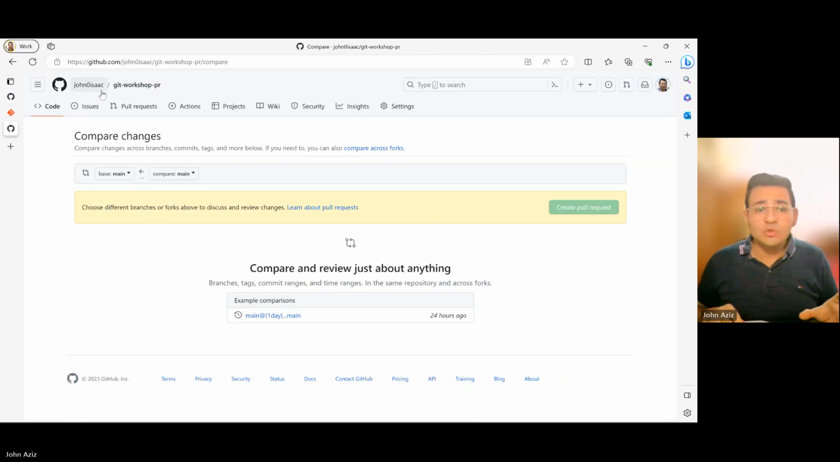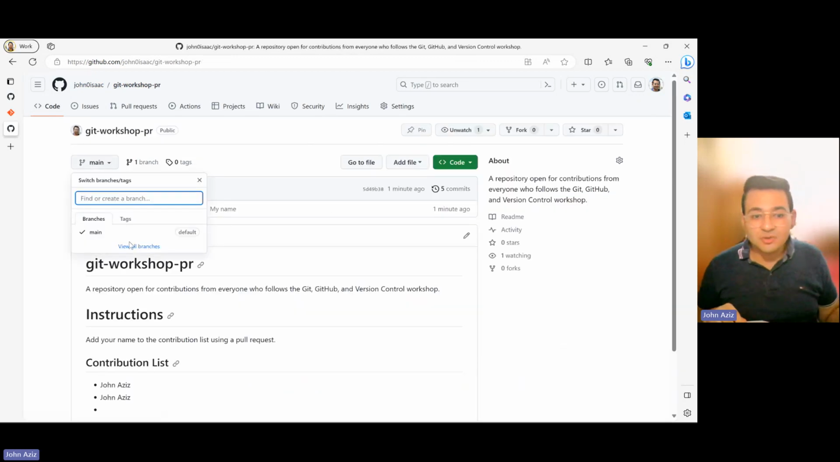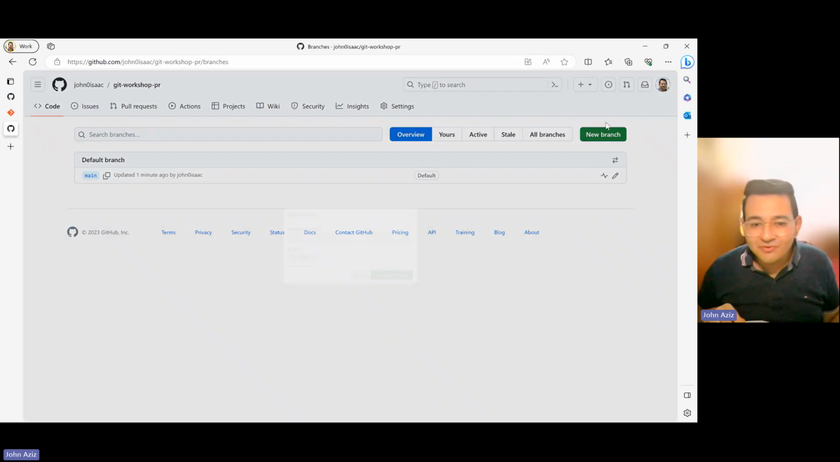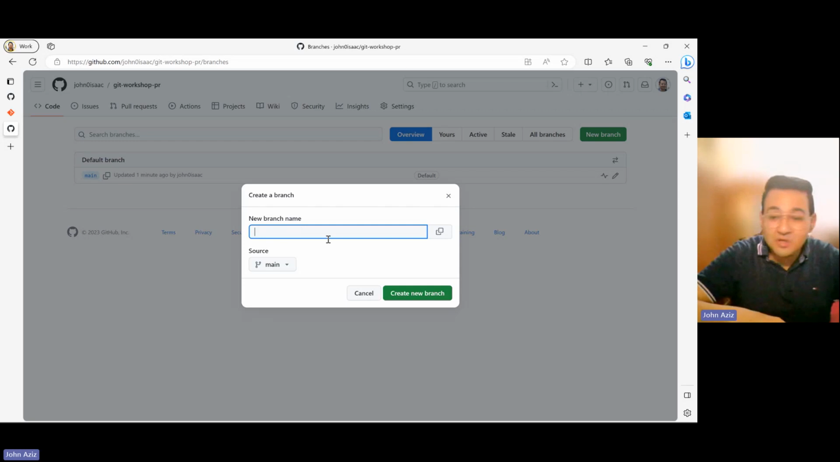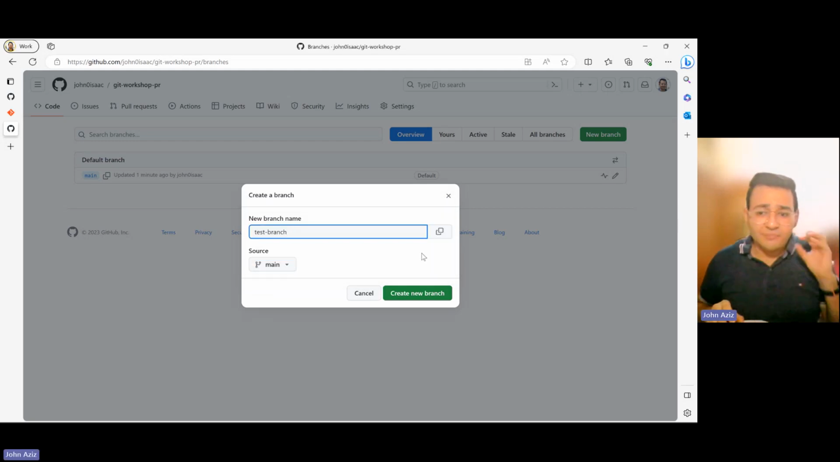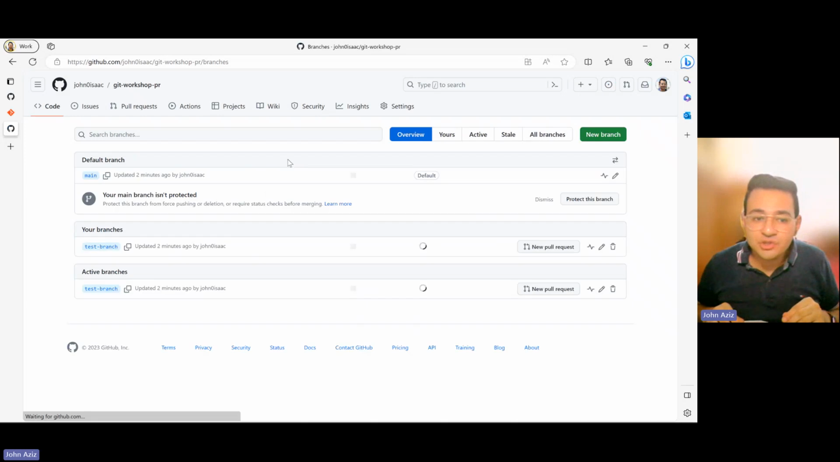So again, I don't want to just leave you at this. Let me just make a pull request. So in order to make a pull request on my own repository, I just have to create a new branch, and let's call it test branch. Okay? You don't have to do this part, but I'm just doing this to show you how you can make a pull request. So I'm just going to create a new branch.